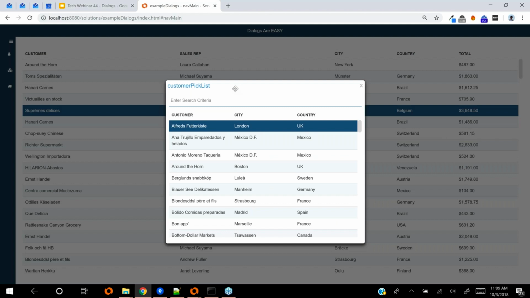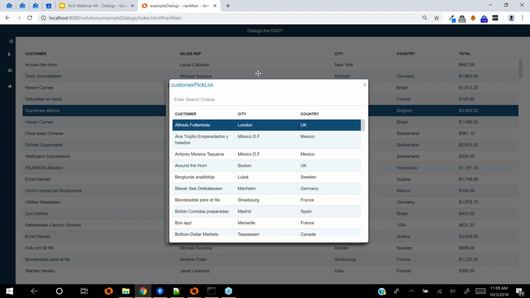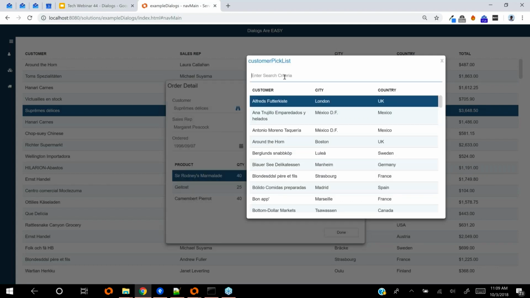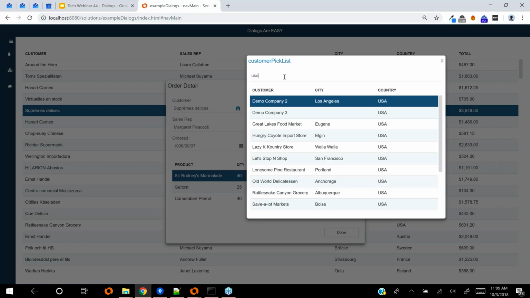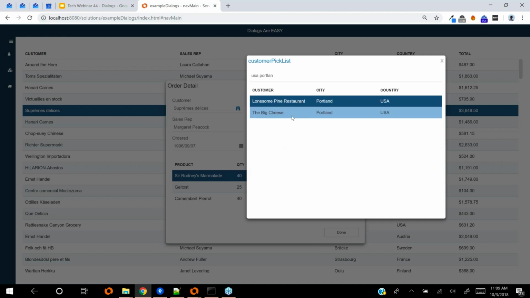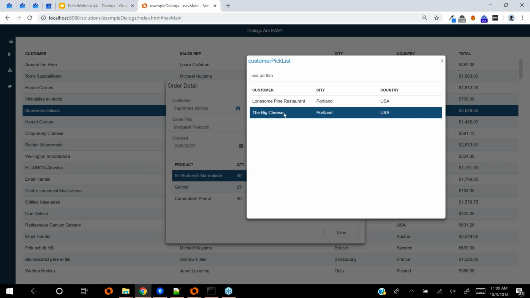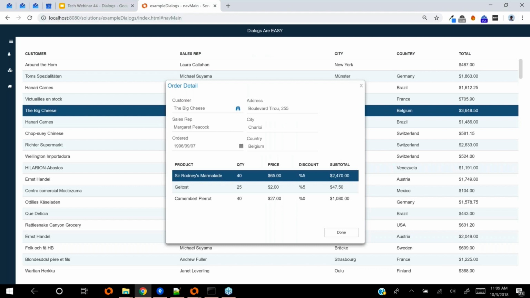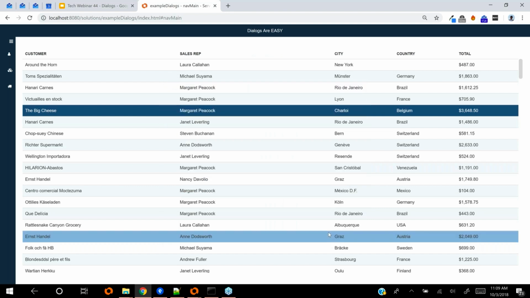And the reason I want to show this is I want to show how you can handle the action after the dialog closes. So first we want to search for a customer. Let's say we're looking in the USA. Maybe we're looking for something in Portland. Okay, so we found the one we want, and we select it, and you can see that it writes it back in here. This is sort of like a customer picker, and it writes it there, and then I'm done.